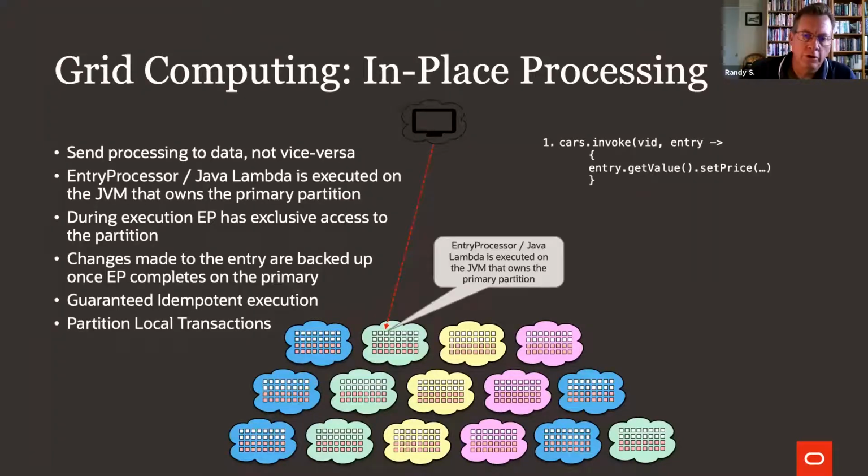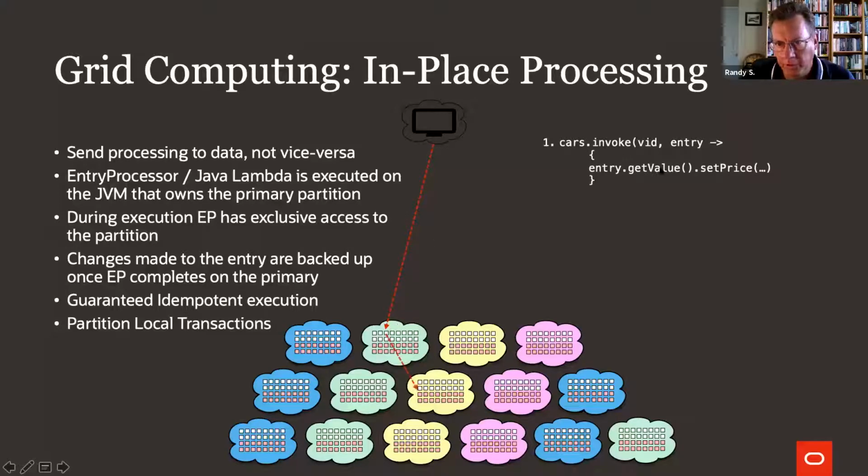So here we're going to essentially ship a function to a cache server. Instead of retrieving data to the client and executing the function on the data there, we're going to ship the function. So the API call is invoke. We're invoking against a map what we call an entry processor. It's a little function that processes map entries. And in this case, we're going to set the price of a car using some kind of ID.